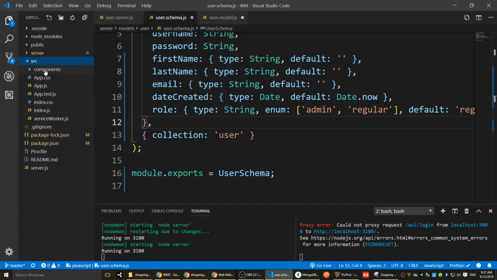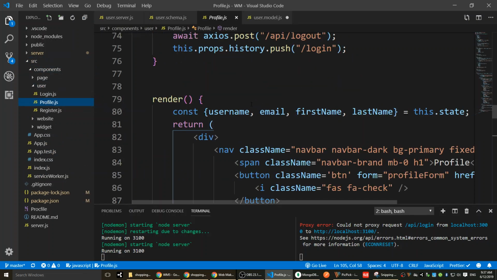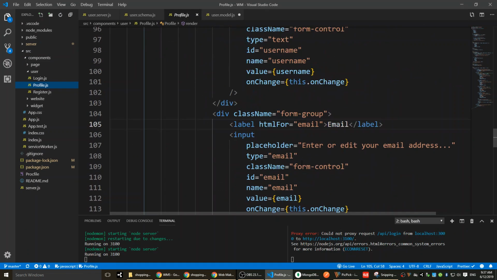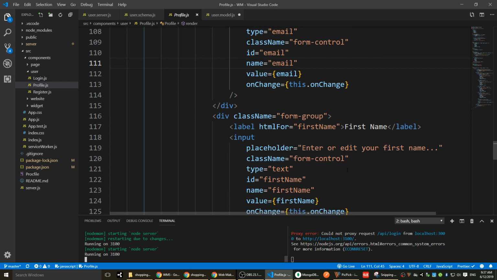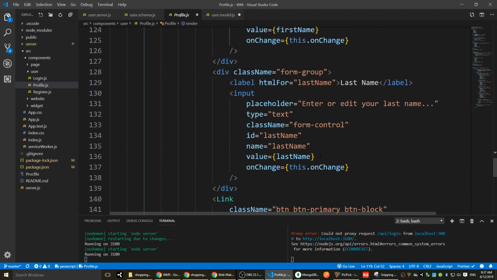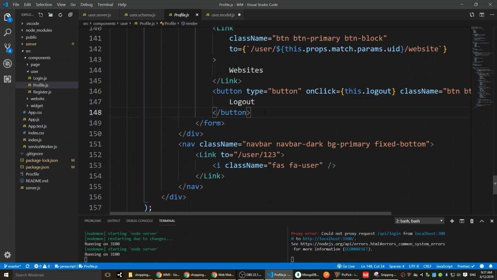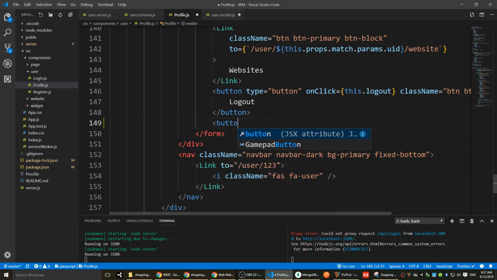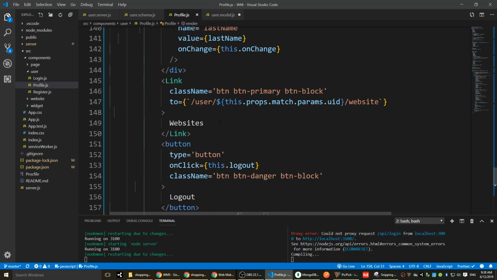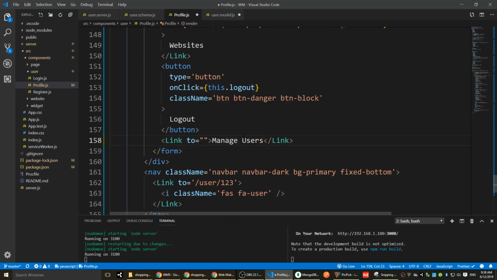So let's go to the source, components, user, profile. Let's make this screen smaller. I want to make it after the logout. I want to create it here. So let's say button. Actually, I want to make it a link. It says user management, or just manage users. Manage users. And this button has a link to a page slash manage.